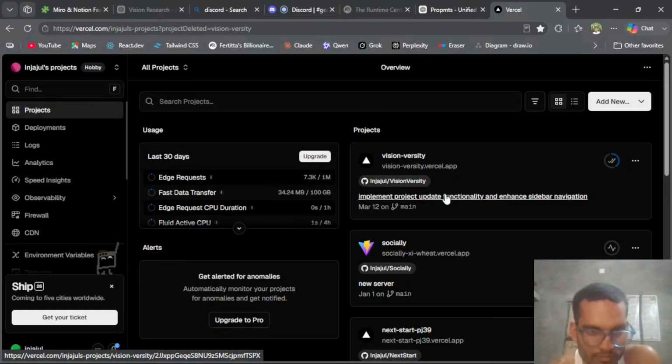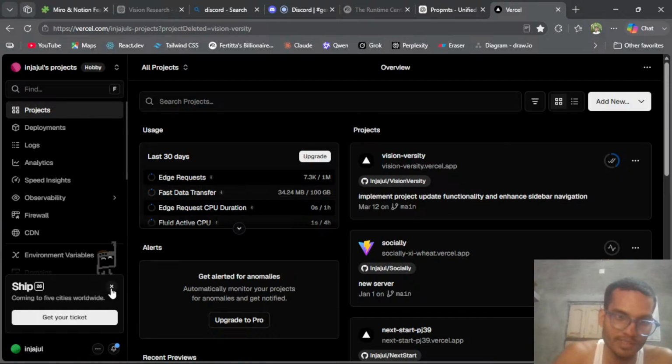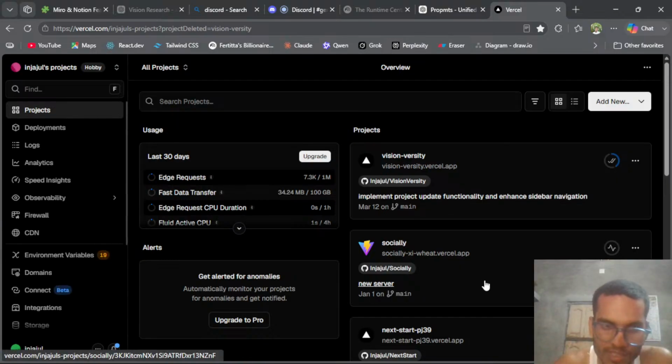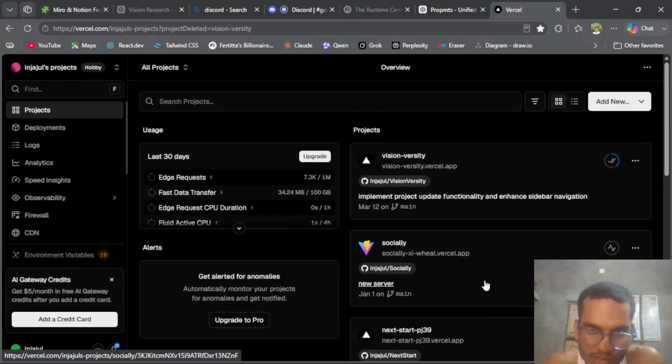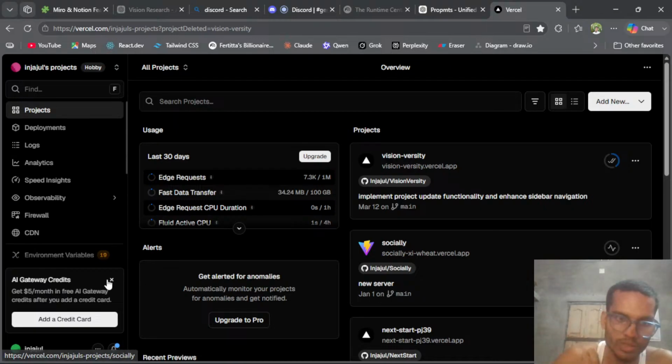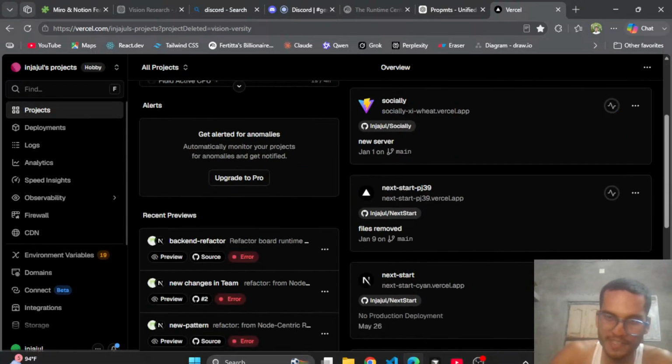Is there any project that I can see? Like VisionVersity, I can't see it now. You have stopped the deploying process. No, say again. Are there any projects that I can see? Yes, what do you want to see, the code base or any UI, the user interface? Okay, I do have the VisionVersity UI.